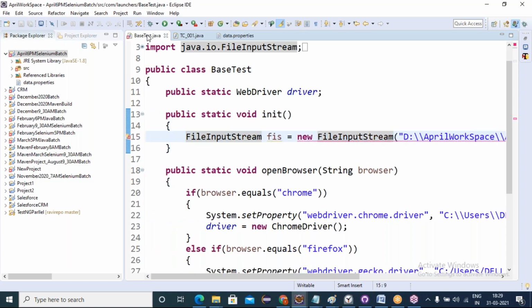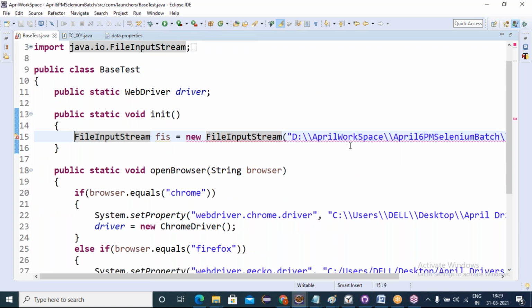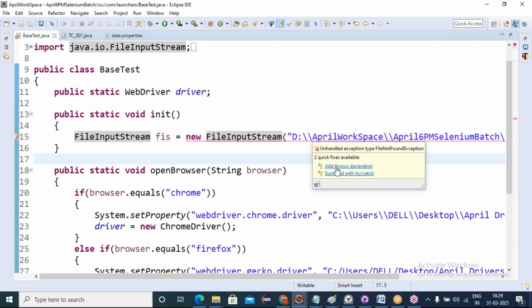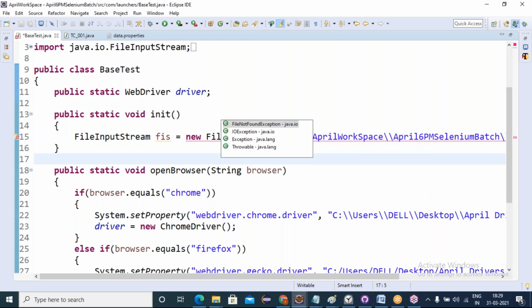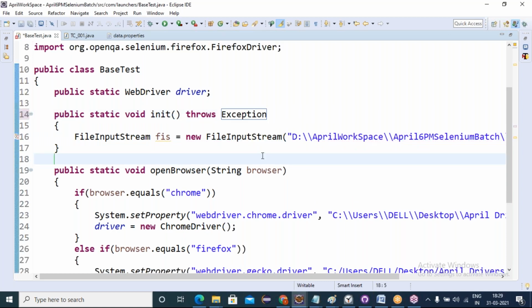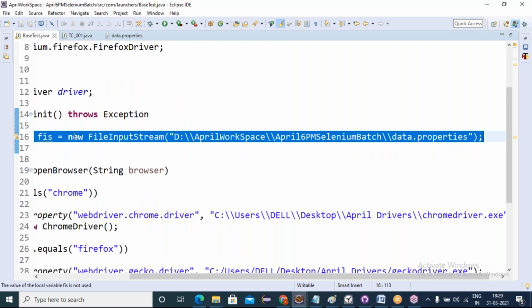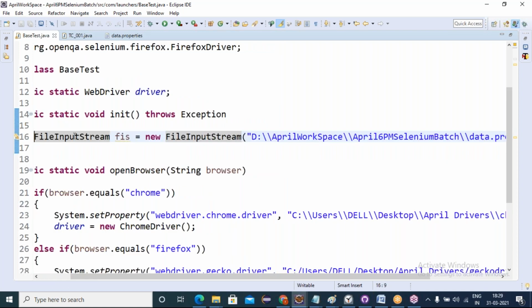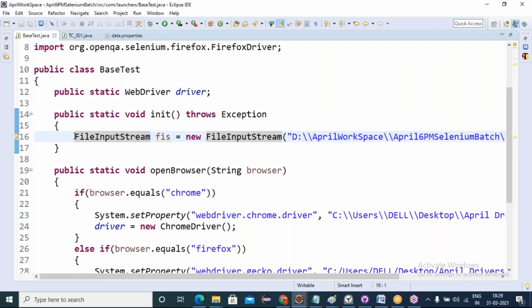So we are getting a checked exception. If the file does not exist physically, we get a checked exception, right? We click on add throws declaration of exception type. So I have informed where my Excel and properties files are. I have given the path using the FileInputStream class.